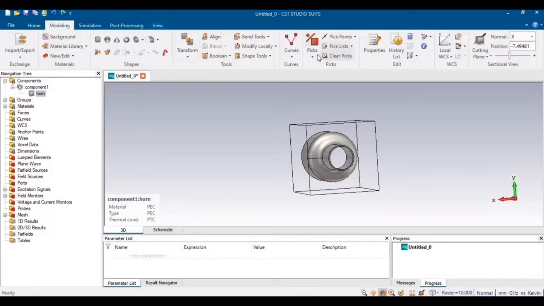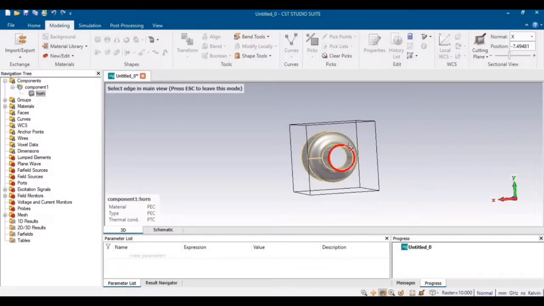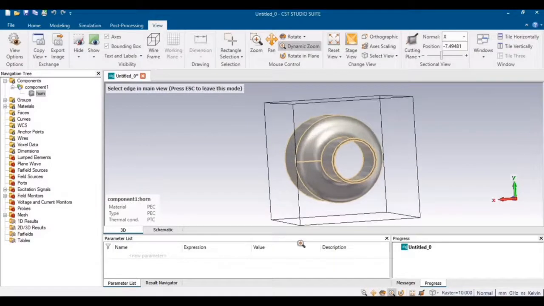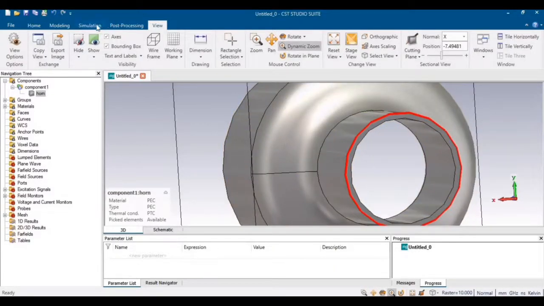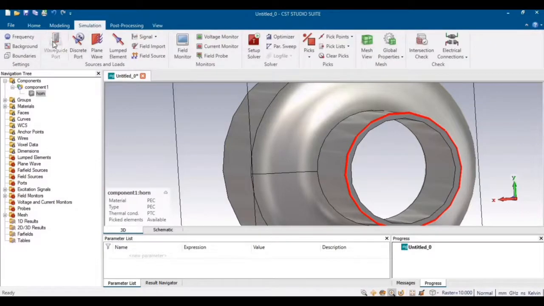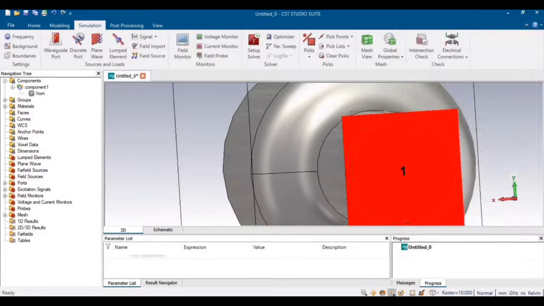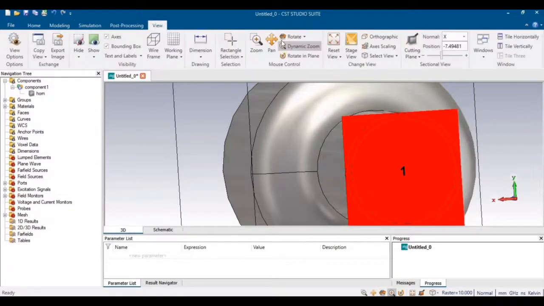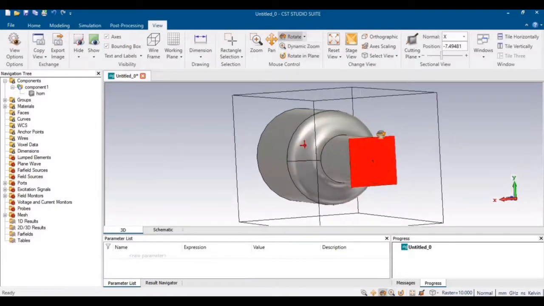So just go to modeling and then picks, pick edge, and now you can pick its outer edge. If you have any problem, just zoom in and pick its outer edge, and then go to simulation and click on waveguide port. Just preview and then click on OK. So that was the design procedure of the conical horn antenna, and in this way you can design a conical horn antenna.